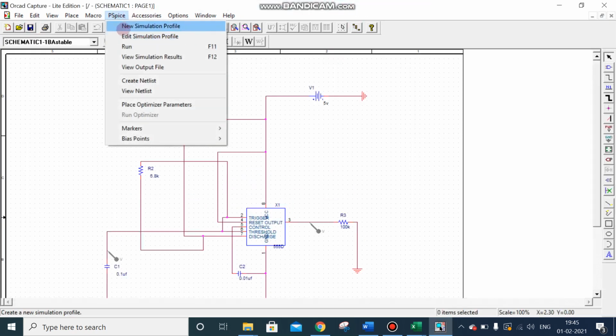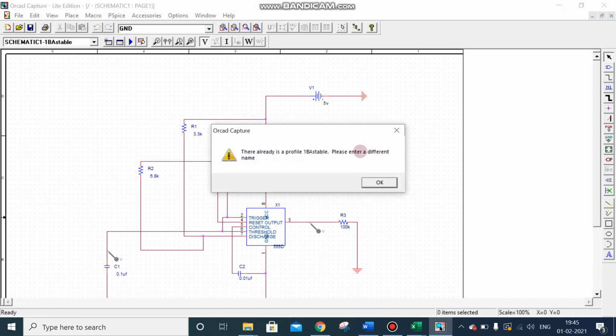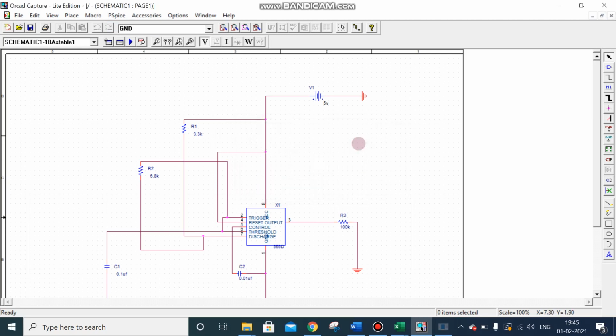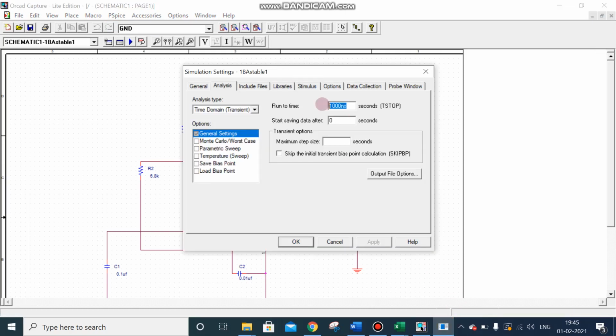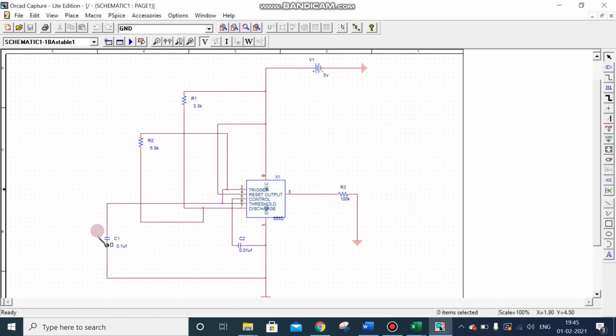Then go to PSpice, new simulation profile, our file name 1B astable, create. It will give 10 millisecond, here 0.01 millisecond. Apply, okay. Then you can run it.